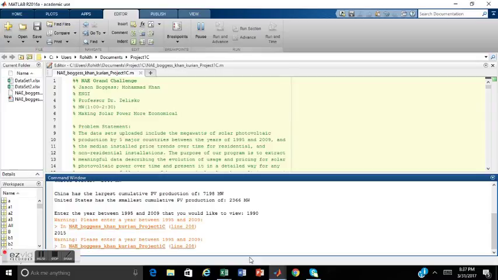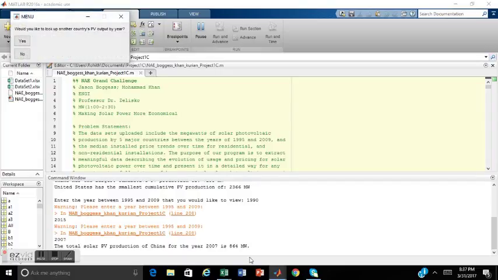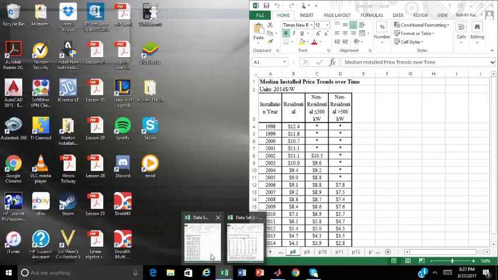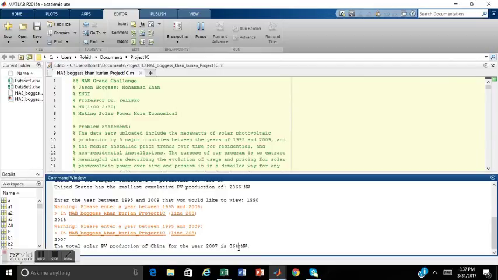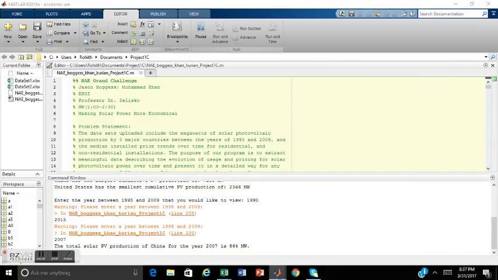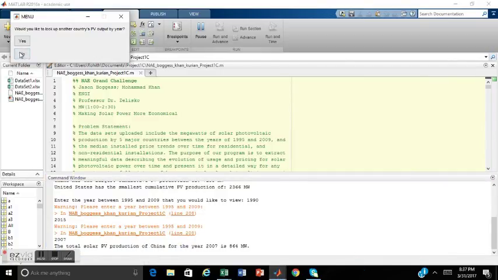As you can see, it gives us that value. So if we go to China 2007, you can see it's 864, and it matches up. Then it's going to ask us with the menu function, would you like to see another one? We're going to say no. And it's going to ask us, would you like to see a future projected price? I'm going to say yes.